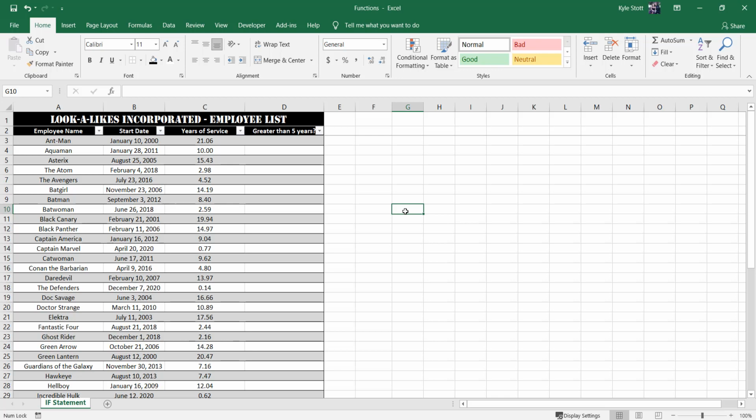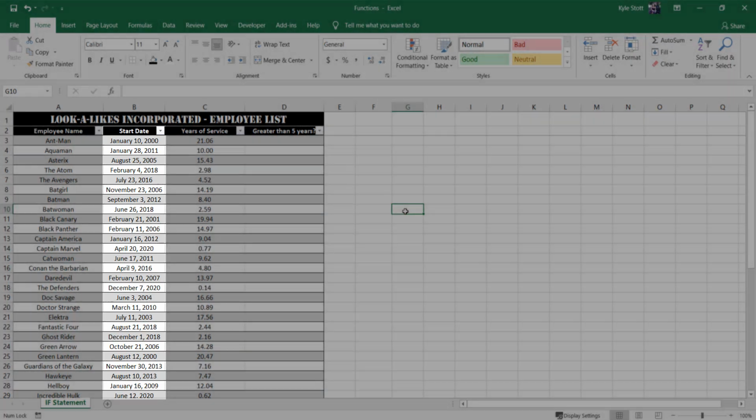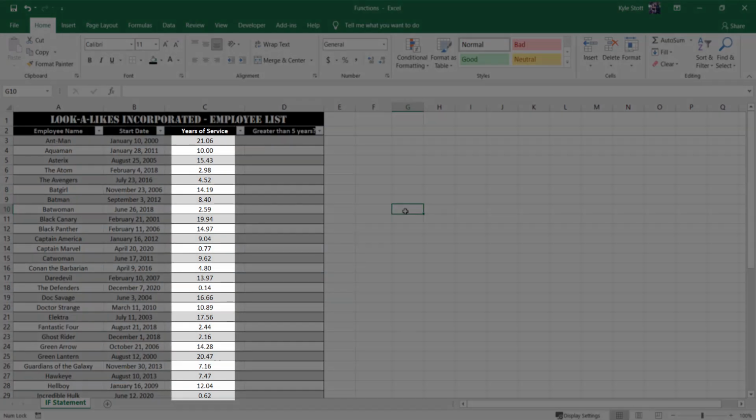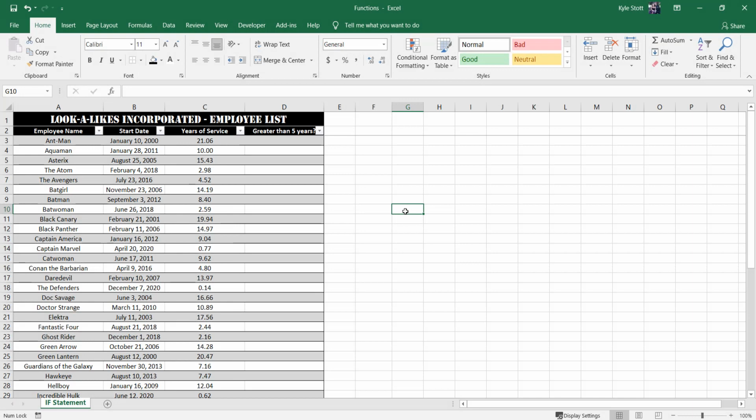Here we have a complete list of employees with their corresponding start dates in column B, and a calculated value showing their years of service in column C. In this example, we're looking to understand which employees have been with Lookalikes Incorporated for more than 5 years. We can quickly determine this by using the if statement.